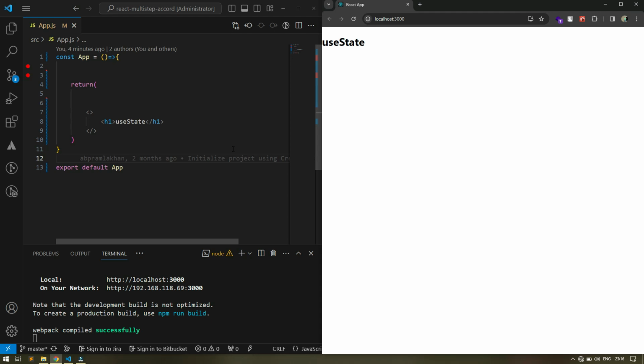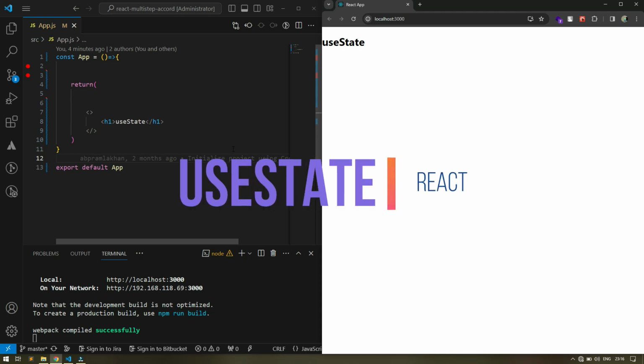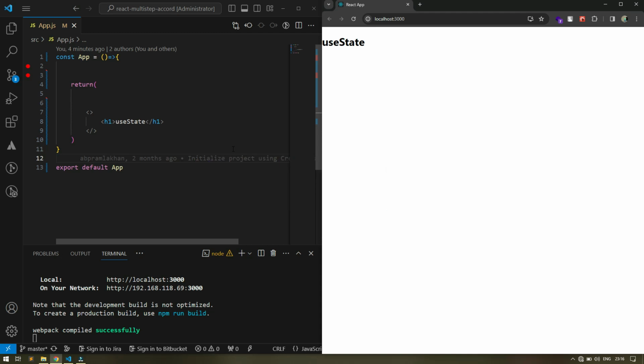In this video we are going to learn about useState hooks in React. So without any further delay, let's begin. First of all, let us understand what hooks are in React.